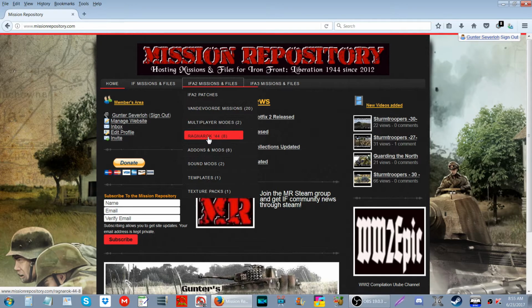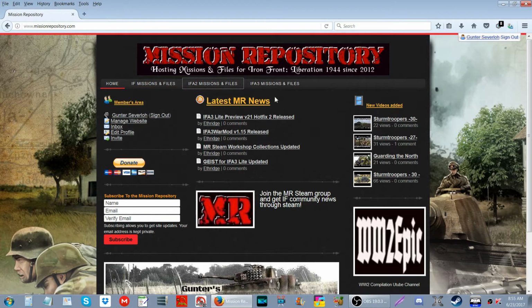Ragnarok 44, which is an RTS mission mode that myself and Ripjaws created based on Monkelb's Woo. You could check that out. And there's 8 add-ons and mods, sound mods, templates, and texture packs. I'm going to go over some other stuff about the drop-down menus right after this section.